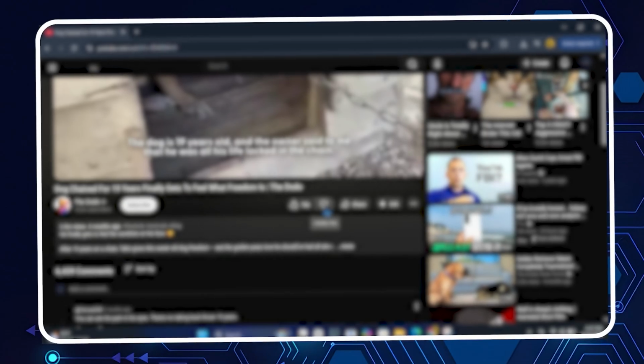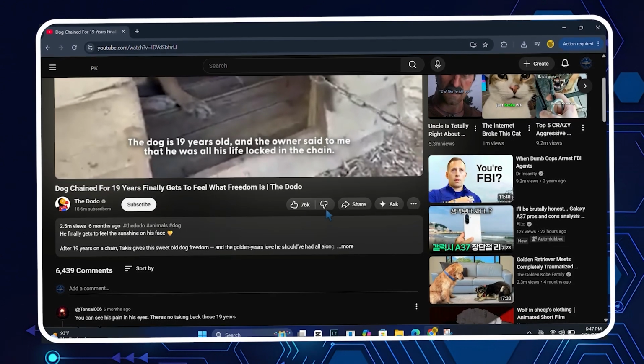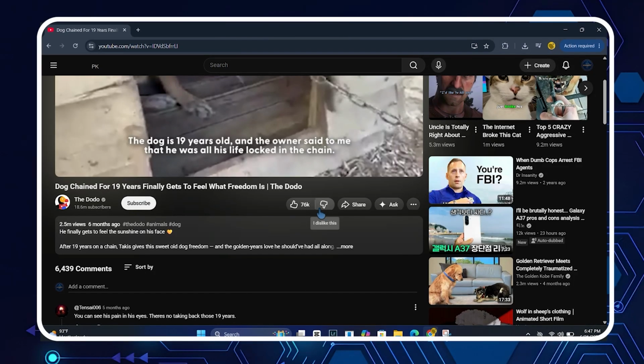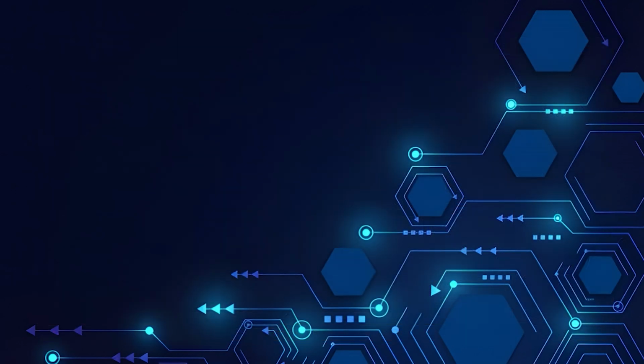Today we're going to fix something a lot of people have been missing on YouTube, and that's the dislike counter. As we can clearly see right now, YouTube doesn't show dislike counts anymore. You can still dislike videos, but you can't see how many people did it. So in this video, I'm going to show you how to bring it back in just a few easy steps. Alright, let's dive right in.